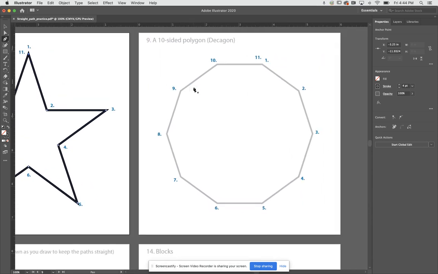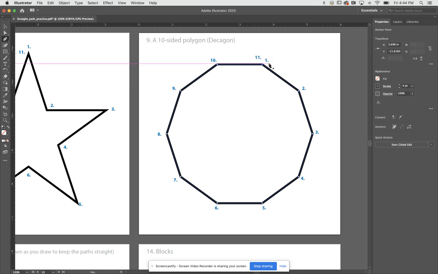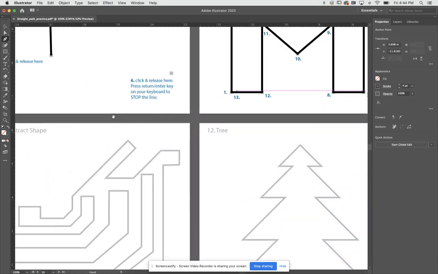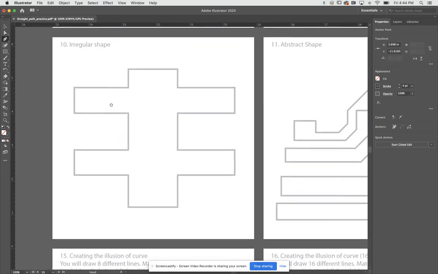And then we're just going to go ahead and complete the rest of these. Click and release at all of our points. If you ever mess up, again, just hit Command Z and it's going to undo that for you. And then once you get back to the beginning and you connect your lines, it will end that shape for you. Now to get back, I'm just going to hold spacebar on my keyboard.